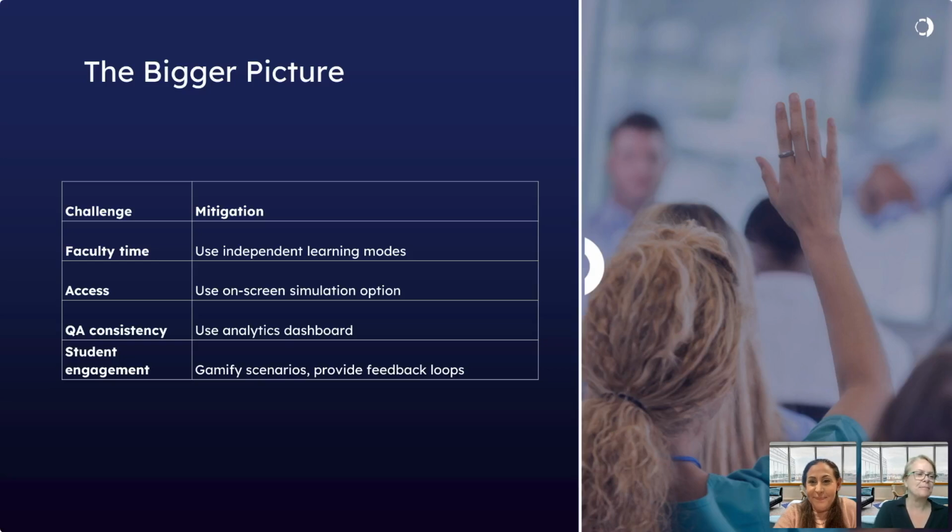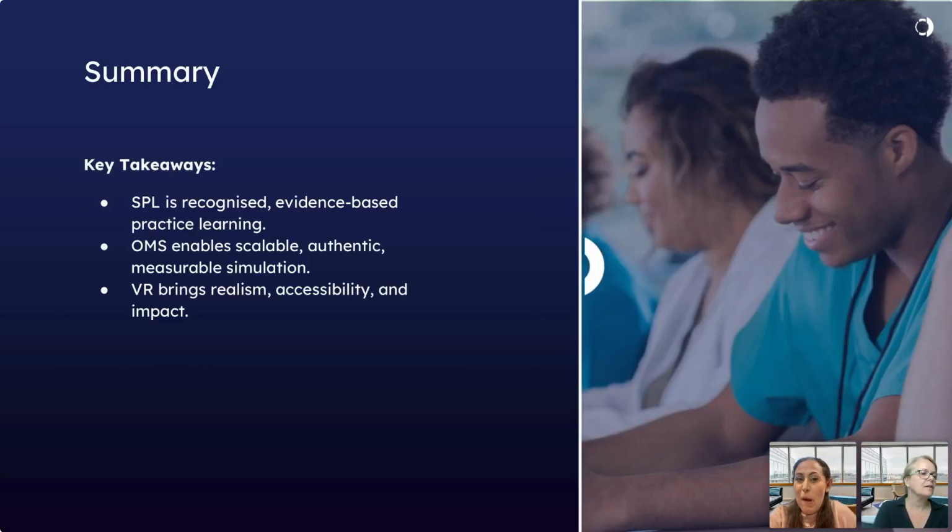So pretty exciting. To sum up, I'm conscious of time, we will leave some time for question and answer at the end as well. So SPL is recognised as evidence-based practice learning. It is recognised by the NMC, and we're able to utilise that. And that is one of the really important things here, that as long as you do it correctly, it is recognised practice learning hours, and you're able to claim hours for it. It enables scalability, so you can scale your authentic learning, and you can measure as well. You've got your outcomes, and you've got all of your objective feedback there. So you're able to review that.